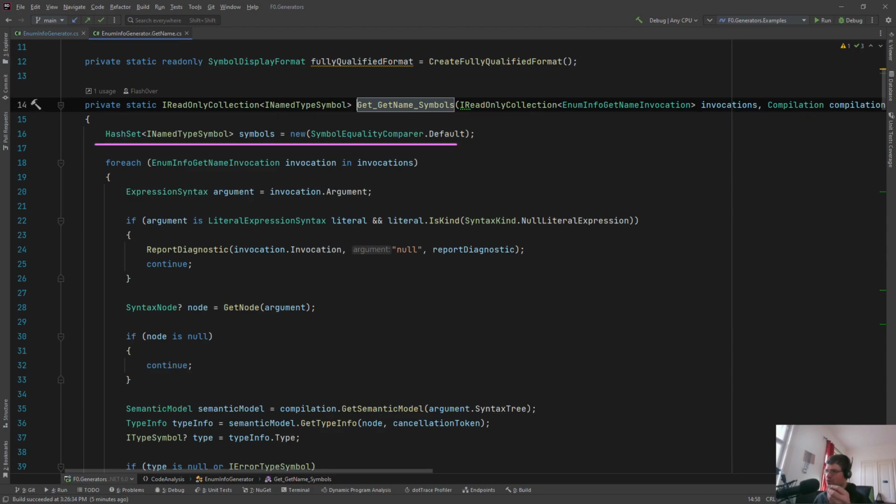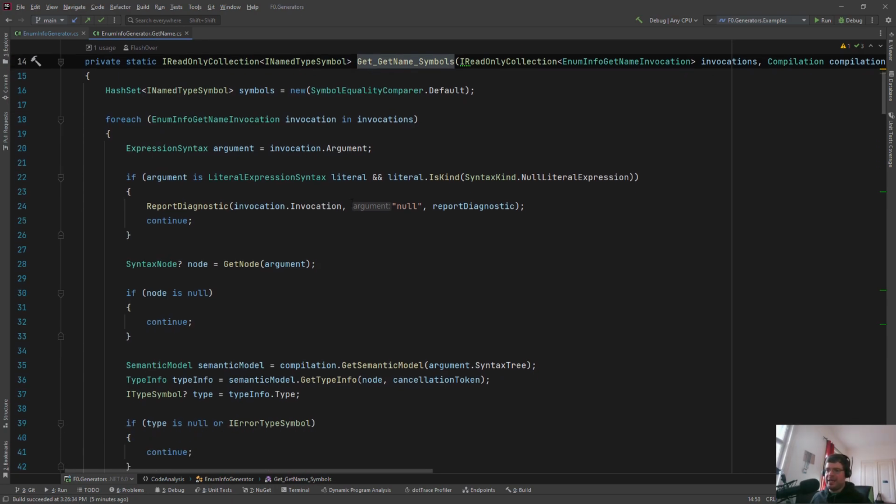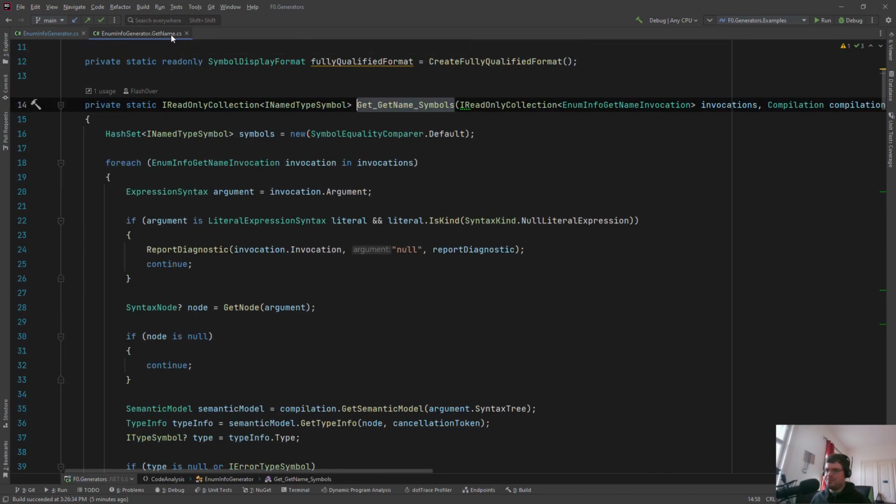Again, a hash set to avoid duplicates, because I don't want to create the method for the same enum twice. We would have the same method with the same parameters defined twice, and this would cause a compilation error. So we only need to do it once. And then we extract the information here.